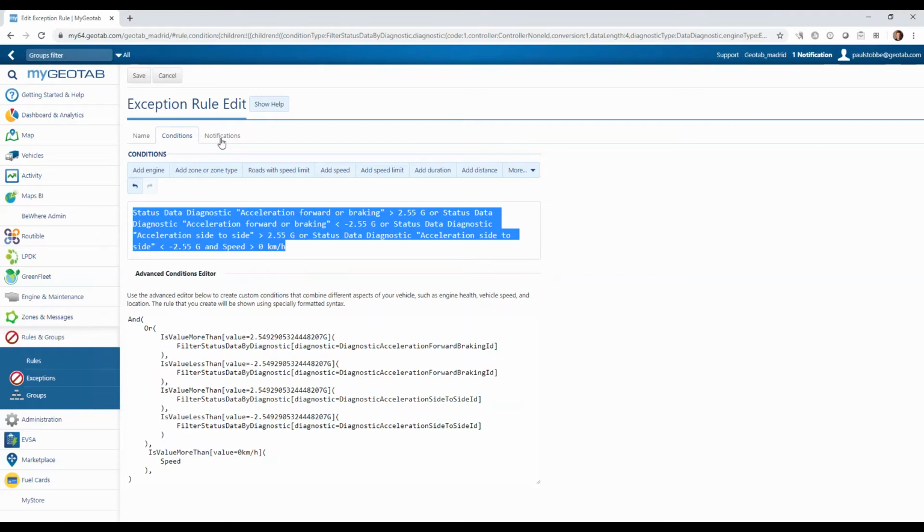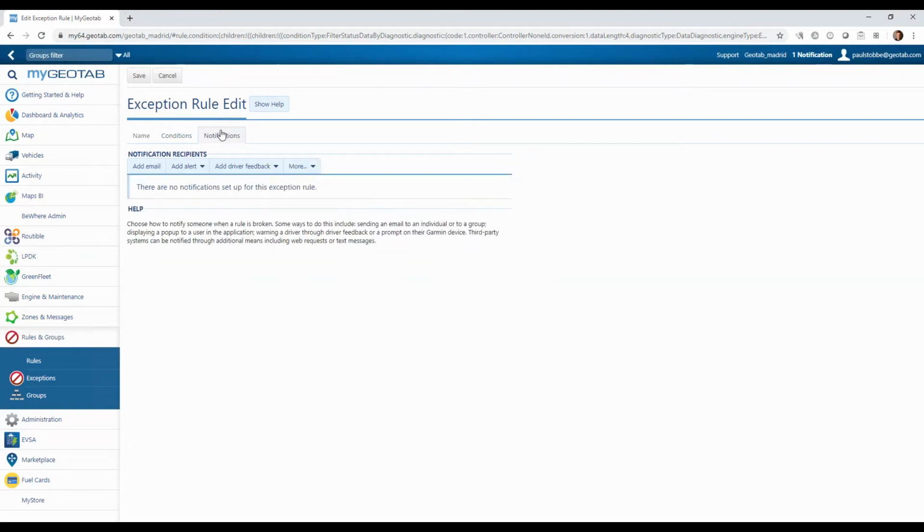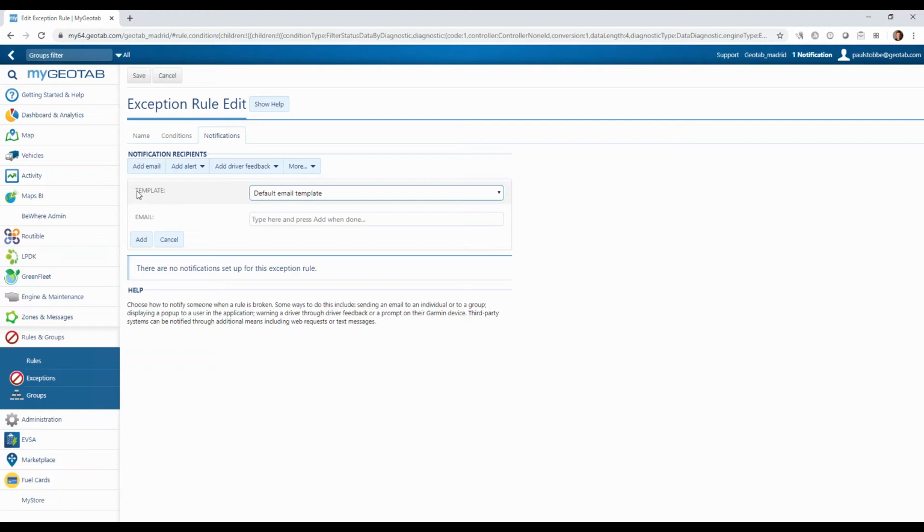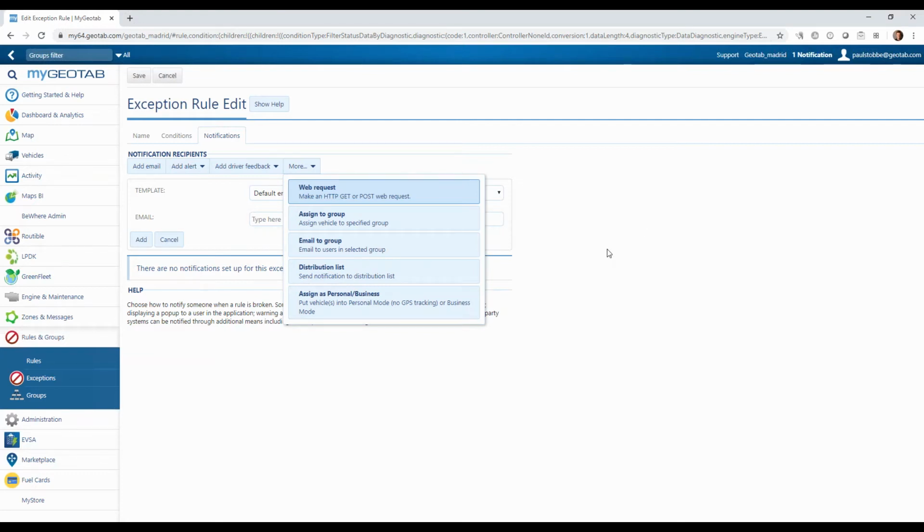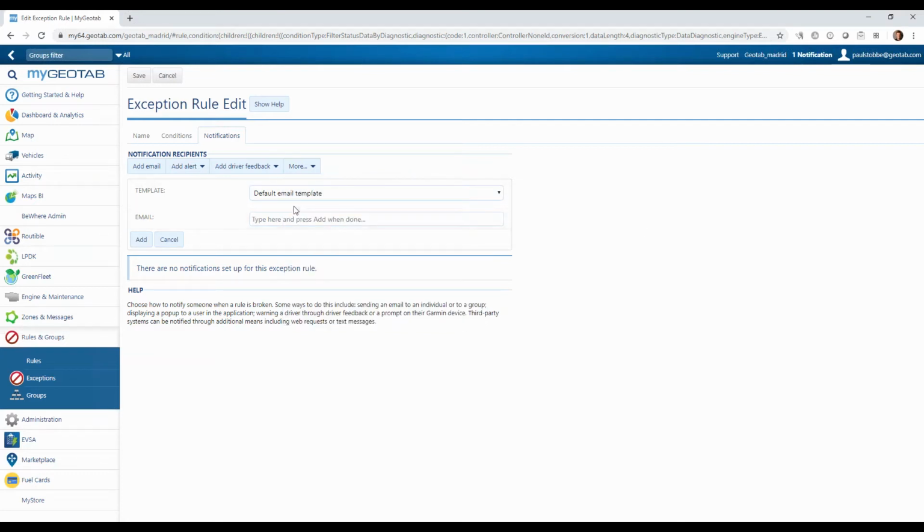Now to the sections around notifications. So how do you get this information to yourself? So on the notification side, we can add email. So you can get notified by an email. Just by clicking here, you can see here that you can add a template for this email. Here you just type in your email yourself, and then that's it. Also, you could do driver feedback, you can create alerts, and you can do other things here. But I want to show you an example.